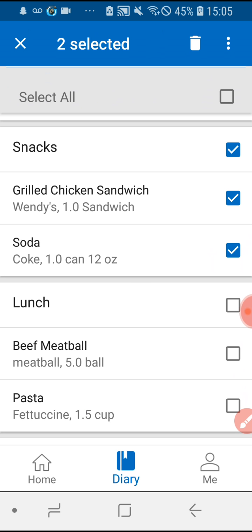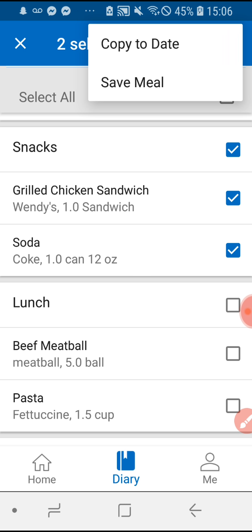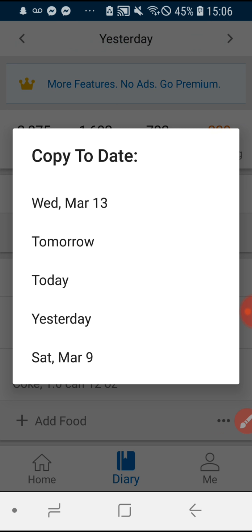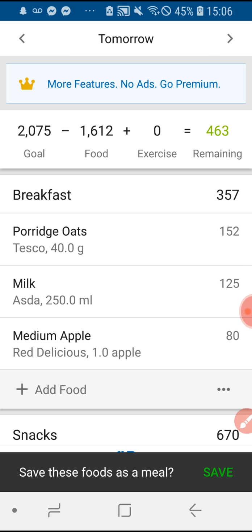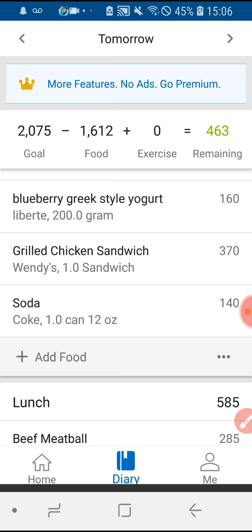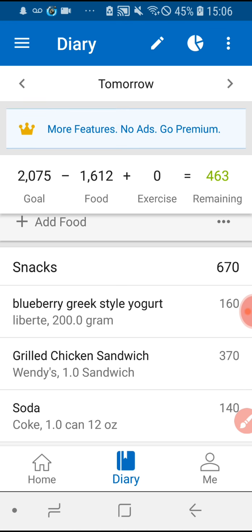Because if you are addicted to Coke, I can't expect you to stop drinking Coke like that. If you are having 2 cans a day, every single day, your body's addicted to it. So we needed to reduce that gradually. So I'm going to keep that Coke. Click the 3 dots. And then here I am going to copy to tomorrow. So it's going to appear under snacks.